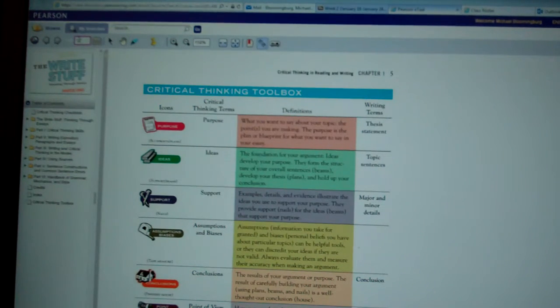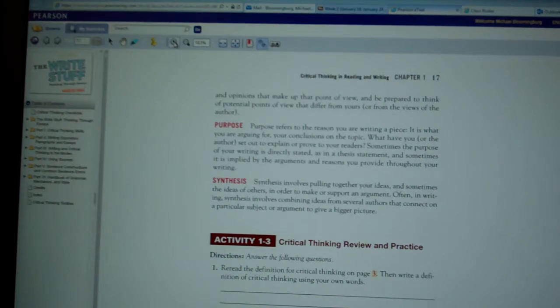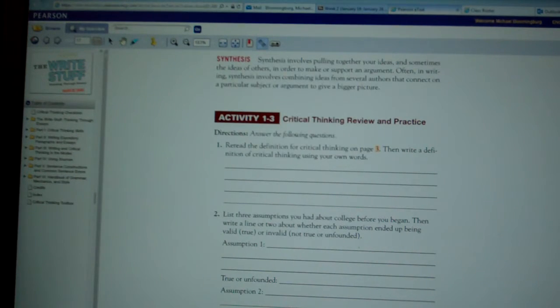Now I'm going to punch in page 17 just to show you the assignment this week. And I'm going to blow it up just a little bit. Okay, so it's activity 1-3. And I'm going to have to scroll down on the actual book here, so let me do that so you can get it all in view there. Now please note that it starts on 17, but it also goes over to page 18.